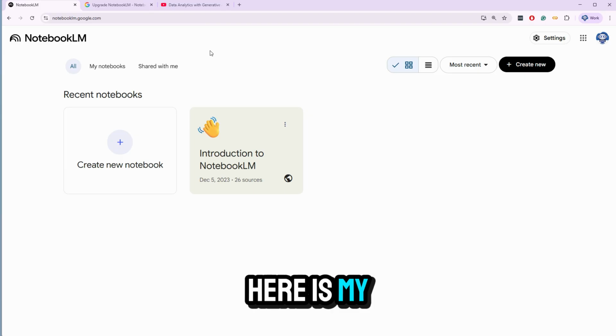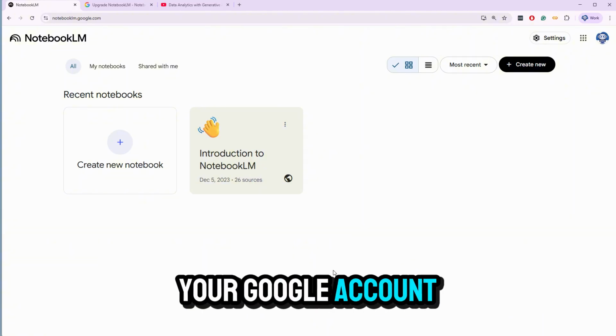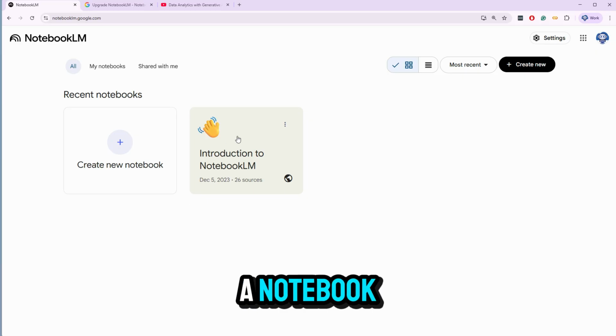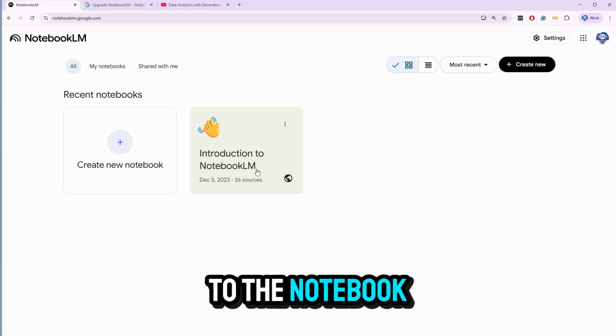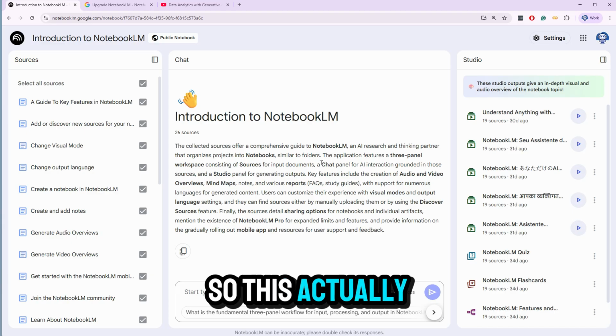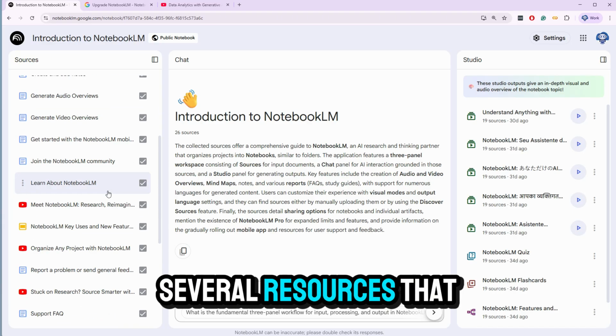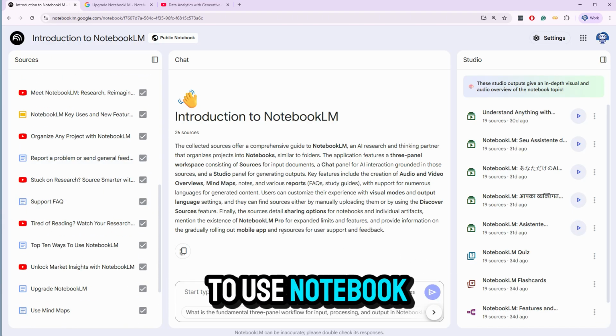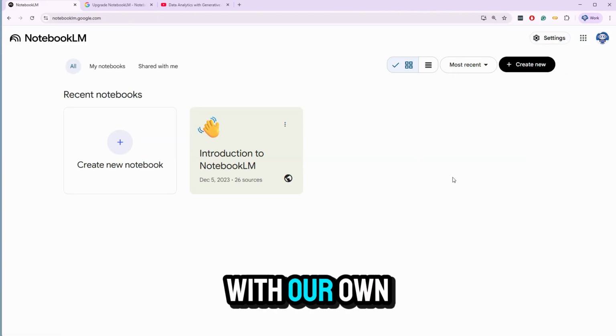So here is my NotebookLM page. I am using the free plan. And when you log in with your Google account, you will first notice there is a notebook called Introduction to NotebookLM. This actually organizes several resources that teach you how to use NotebookLM. So let's start with our own notebook. We click Create a new notebook.